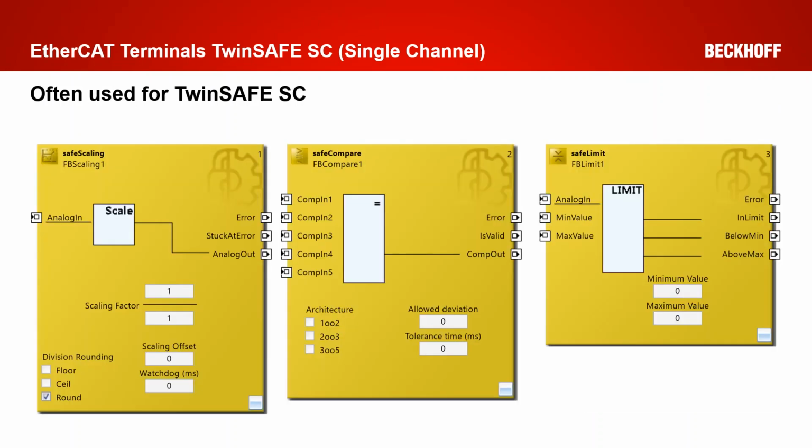The TwinSAFE SC example shown today, we basically need the function blocks shown here. We use the scaling function block in order to move both signals to the same range of values. The function block has some additional parameters and outputs in order to detect stuck-at errors and to influence the order of calculations, because of course in some cases it's better to do the division first in order to avoid overflows when multiplying the value with the scaling factor.